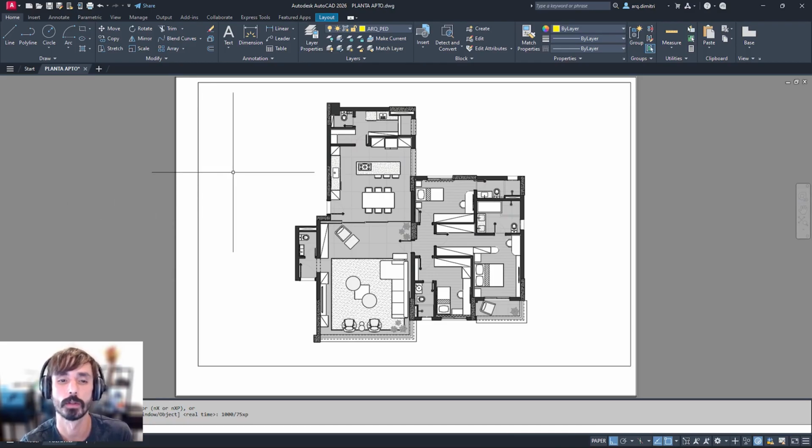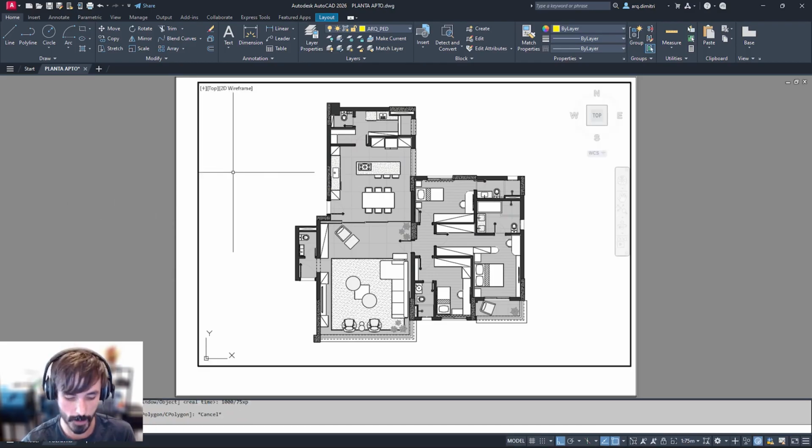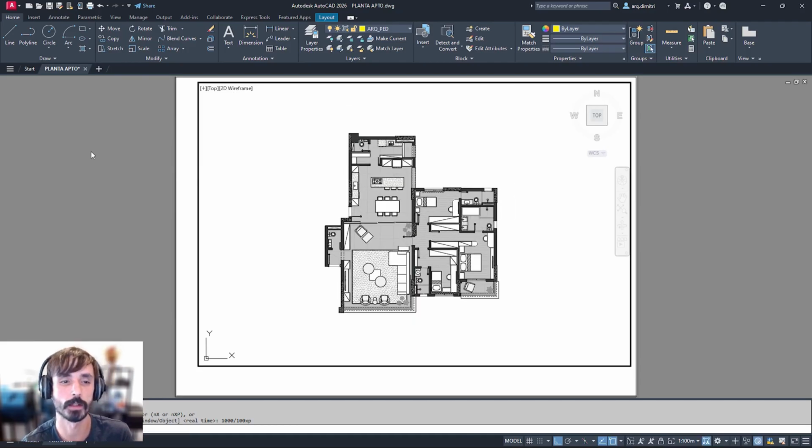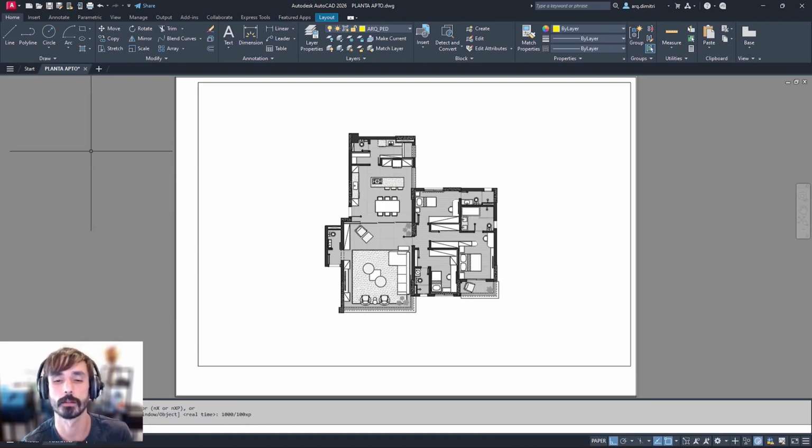If I wanted, for example, 1 to 100, I would double-click, type Z, enter, 1000/100, XP, enter. And I would double-click outside to exit the viewport.